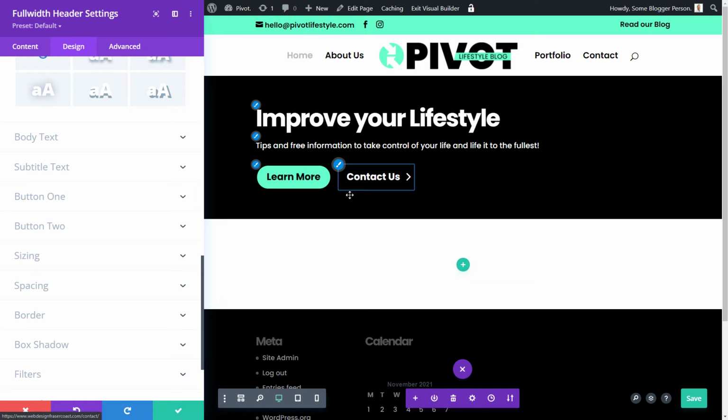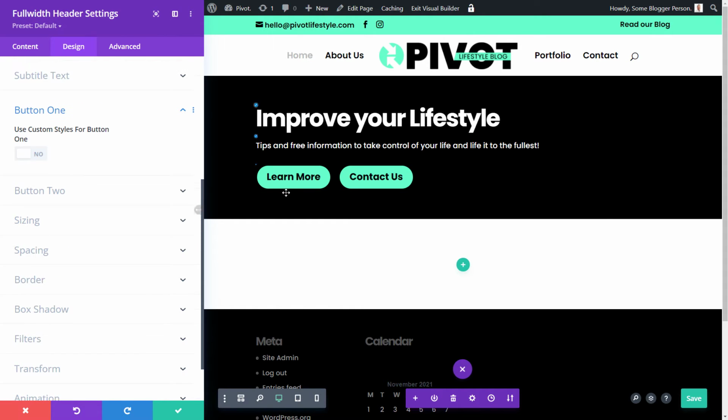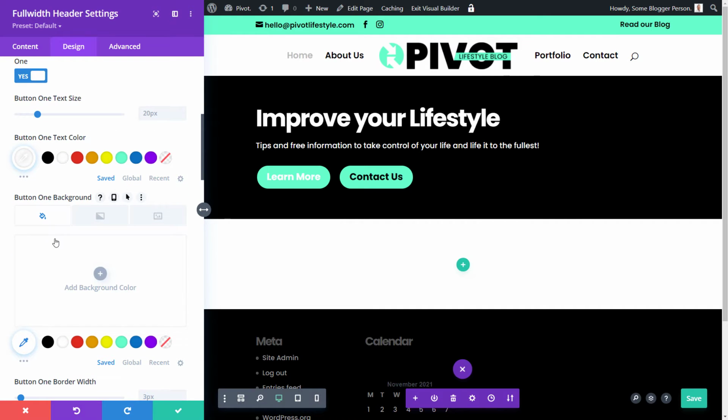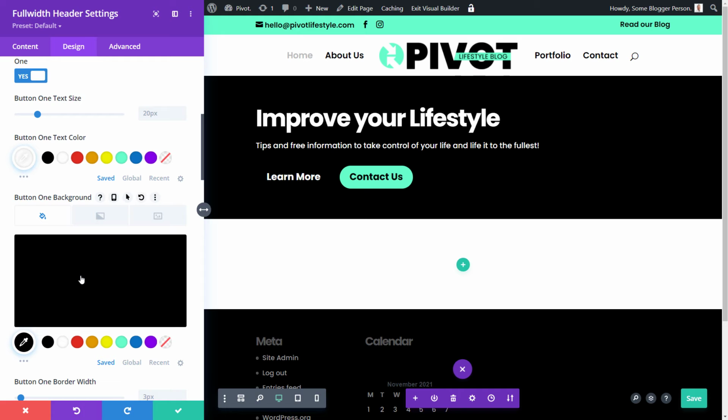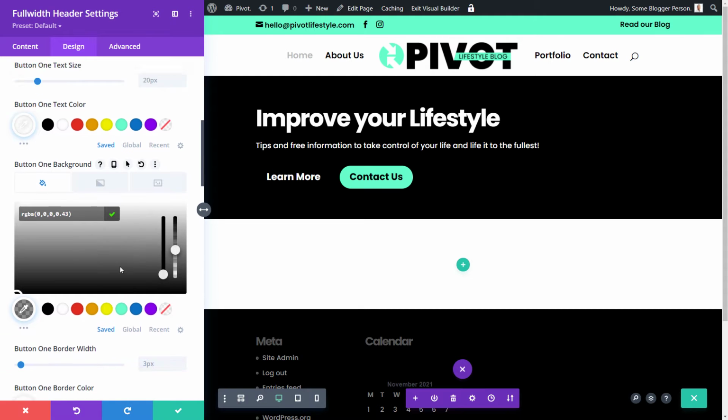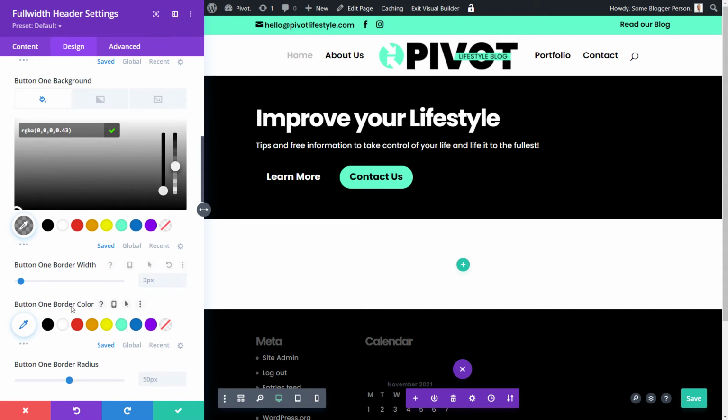So we've got Contact Us and Learn More. I'm going to go to button number 1, which is the Learn More button. I'm going to click Yes to use custom styles. Now, what I can do here is change things like the text color. I'm going to choose white. With the button background, maybe I'll choose black. Although maybe you want it to be semi-transparent, so I click on the black and move this slider down about halfway. And the button border color, because we have a 3-pixel border, we're going to make that white.